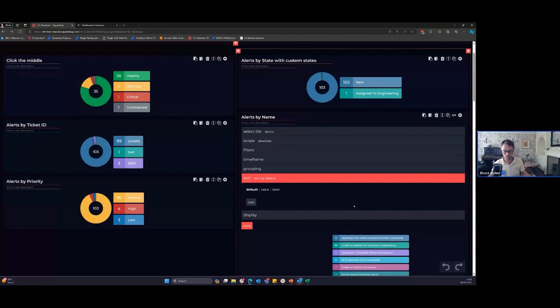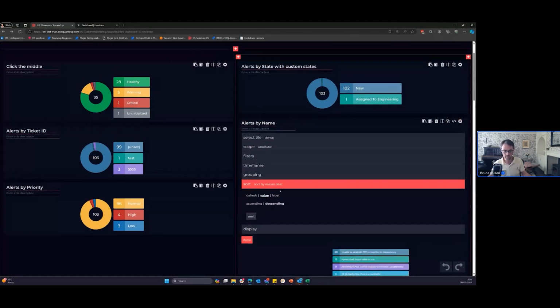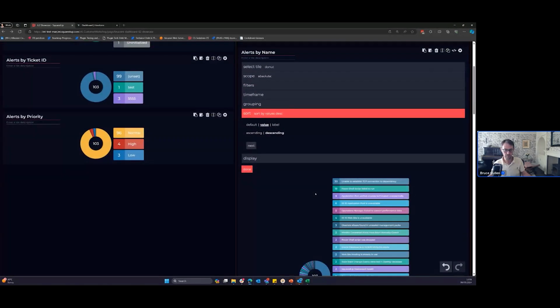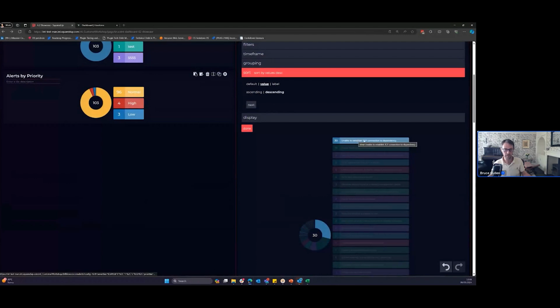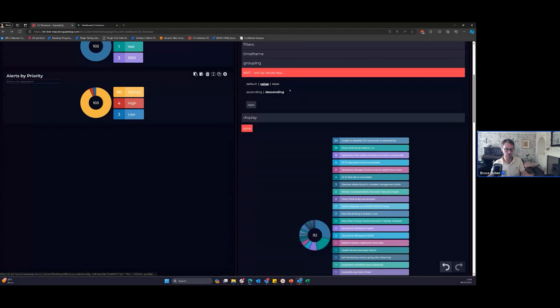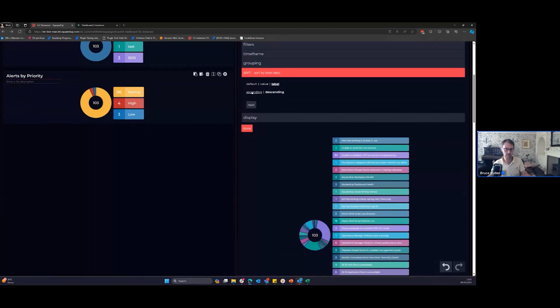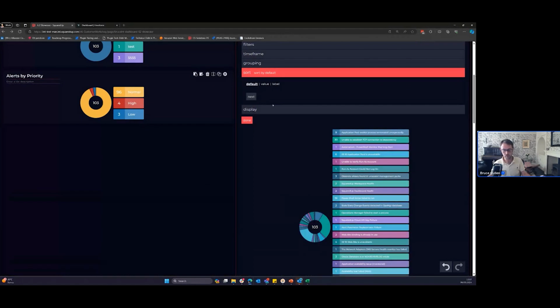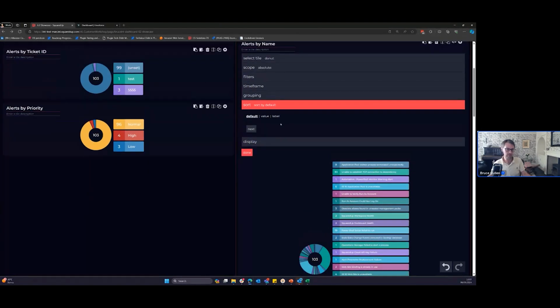If I go to sort and I sort by the value descending, I can see that actually number one here is unable to establish TCP connection to dependency, which is worth knowing. You can sort by the value, or by the label value, ascending or descending, and we've got the default, which is what Dashboard Server will do today without this sorting capability.